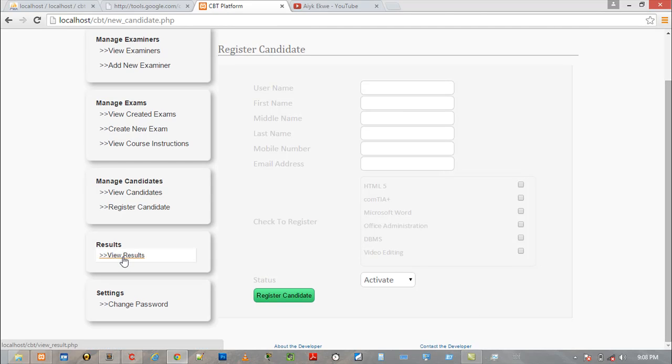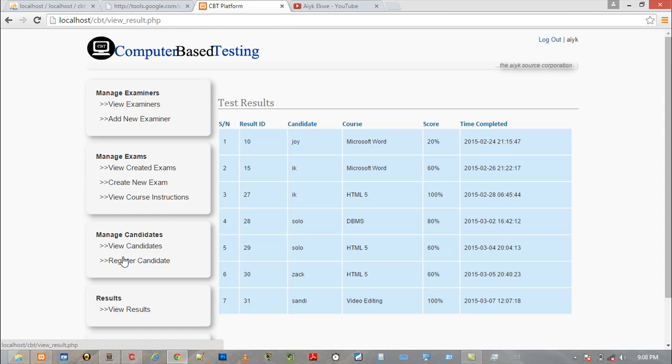Next we have the view results option, which displays in tabular form the exams that have been completed and results that have been posted on the system: the scores in percentage, when the exam was written and completed, the course title, username, result ID, and serial number.